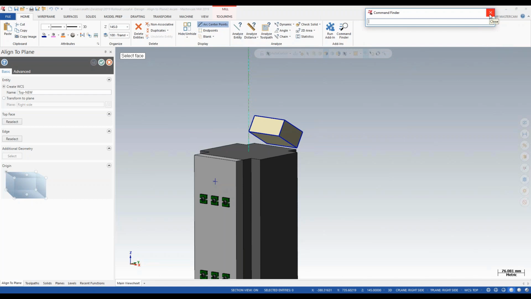Because I think one of the programmers in Mastercam told me there's a little over 850 commands in Mastercam now. So sometimes it might be hard to find exactly what you're looking for, especially if you're coming from, you know, an older version or a couple versions ago.